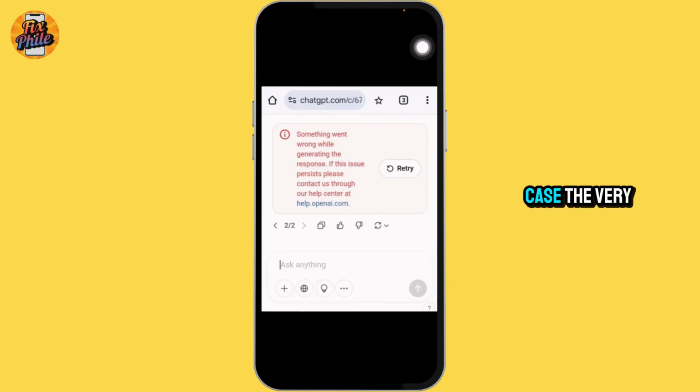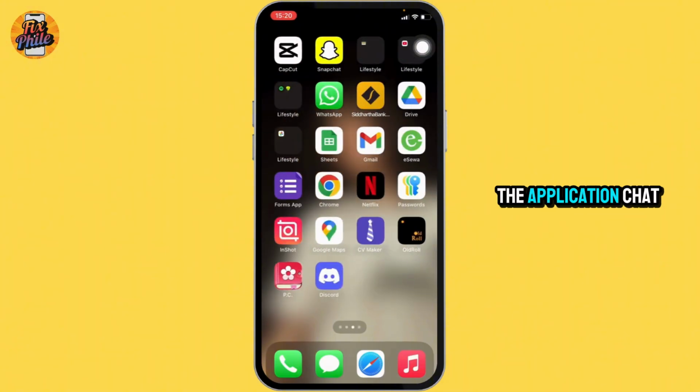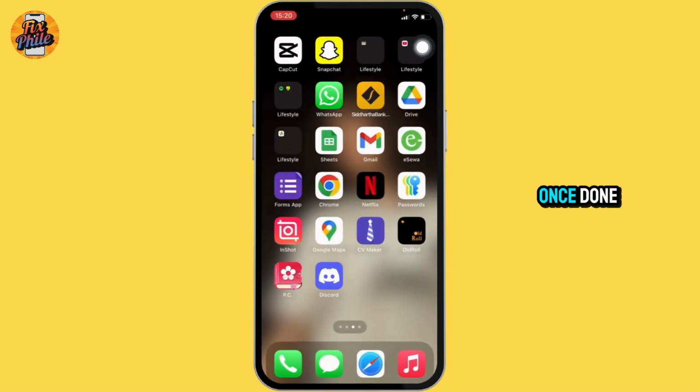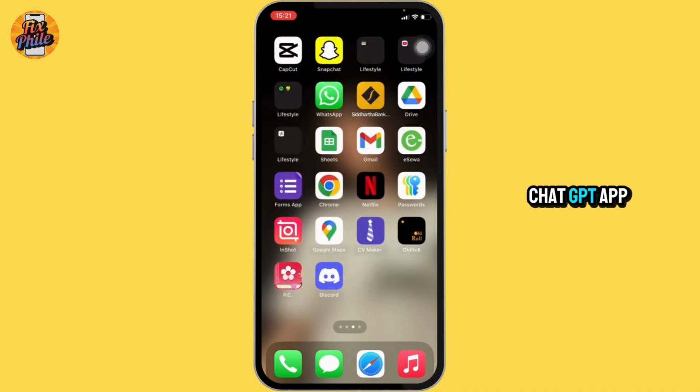So in this case, the very first thing you want to try doing is head over to the application ChatGPT and then try refreshing the app. Once done, now the next thing you want to do is once again reopen the ChatGPT app.